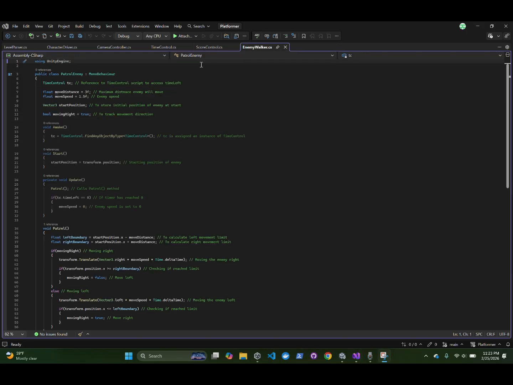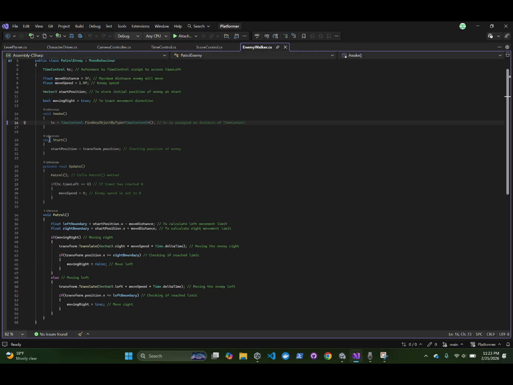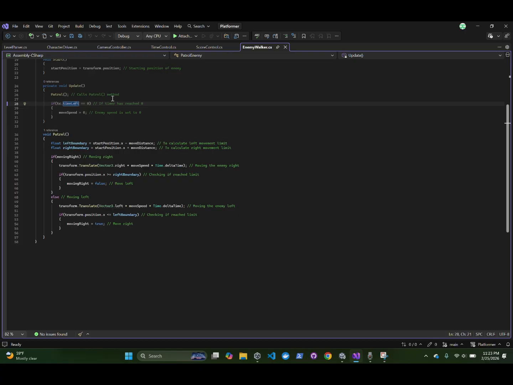Right here in this enemy blocker script, it just makes the enemy object move left and right within a certain distance and speed. And my variables right here, it's getting references to other classes. For example, this one, TimeControl, and I'm getting an instance of it because I used it for this part right here. If time left is 0, for example, if the player fails to reach the end of the goal and it reaches 0, the enemy speed will be set to 0. And I have other things that relate to it, but they're not in this class.